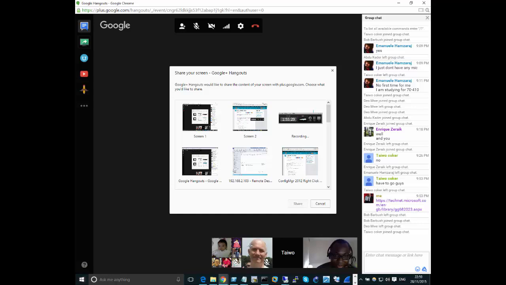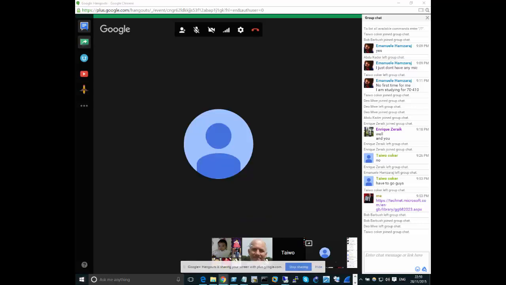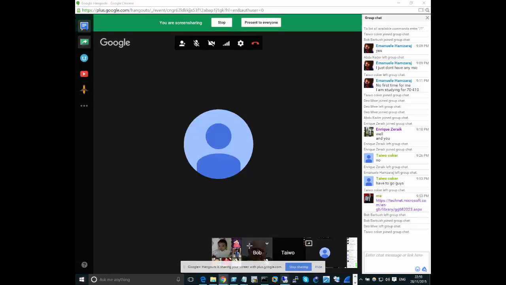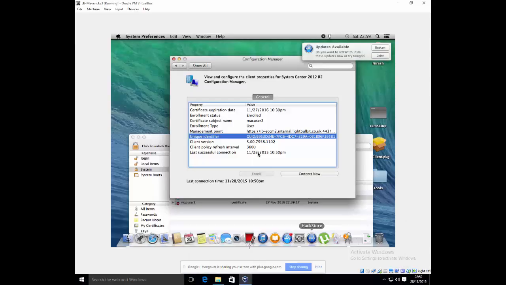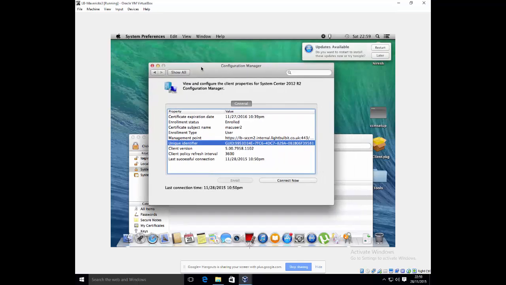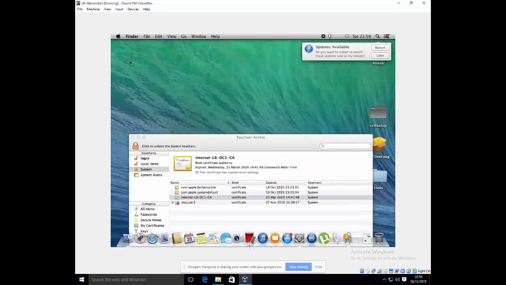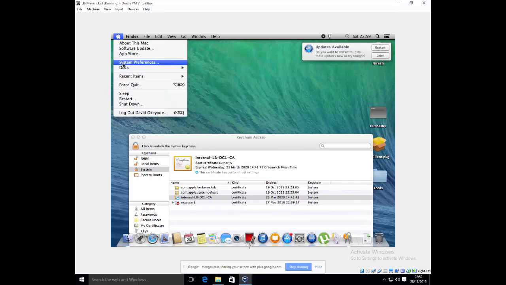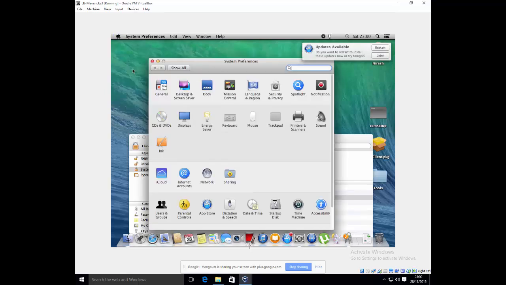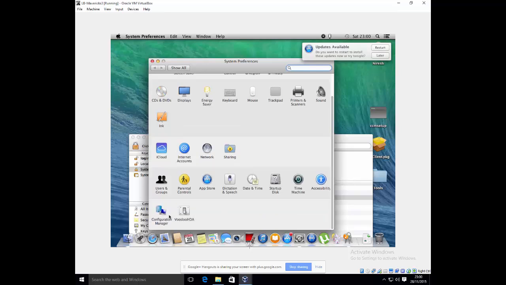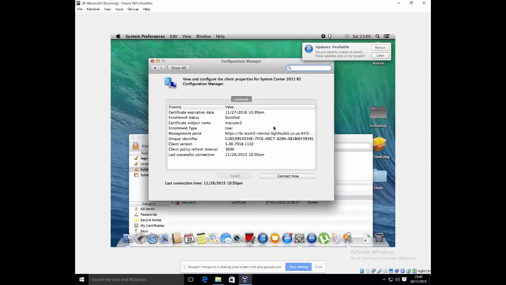If I go to the same screen, let me show you again. You can see my screen now. This is the end result. The end result is you have this configuration manager client installed on your Mac. You find that in the system preferences, and if I scroll down here, I find the configuration management client. Then it will keep communicating with the management point.